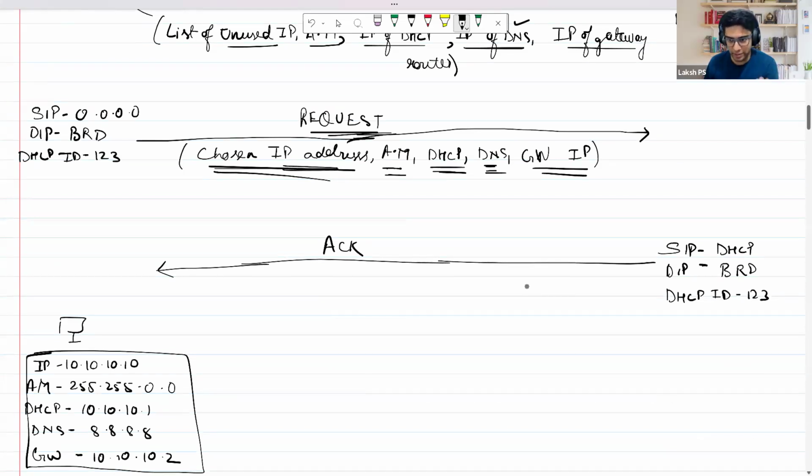And in that acknowledgement as well, the destination IP is a broadcast. As I said, the acknowledgement has not reached the PC. It's still with the DHCP server. And that is why the destination IP is a broadcast IP from the DHCP server side. That means till the acknowledgement is received by the PC, all the communication between the PC and the DHCP server is a broadcast communication.